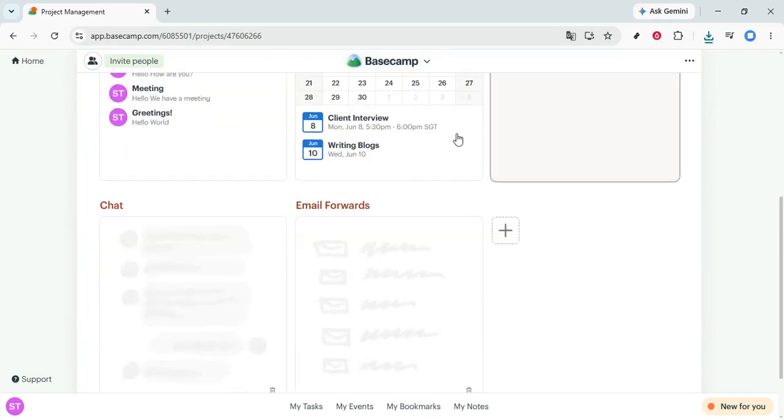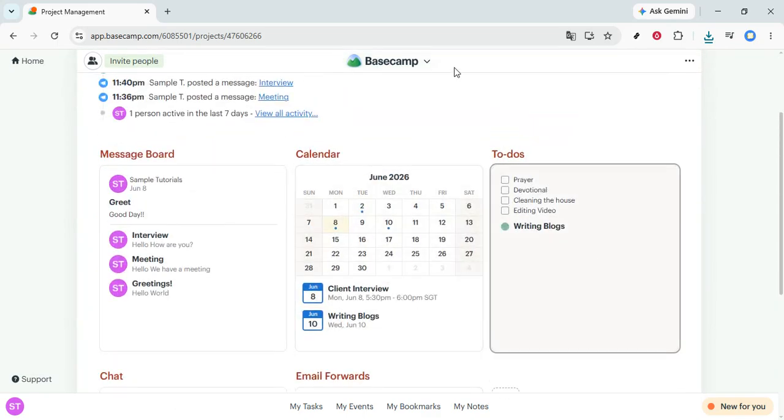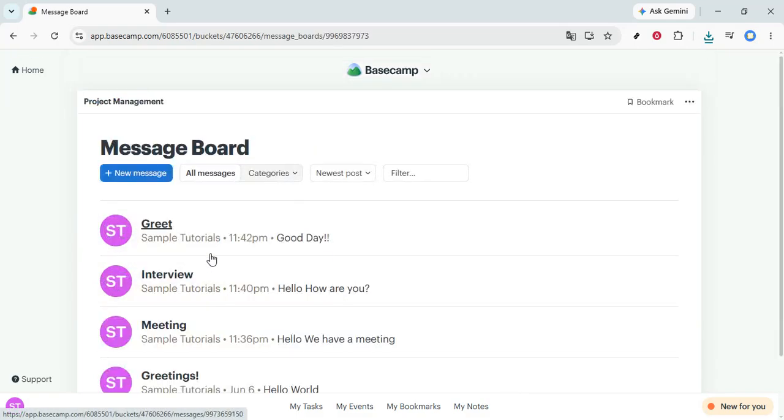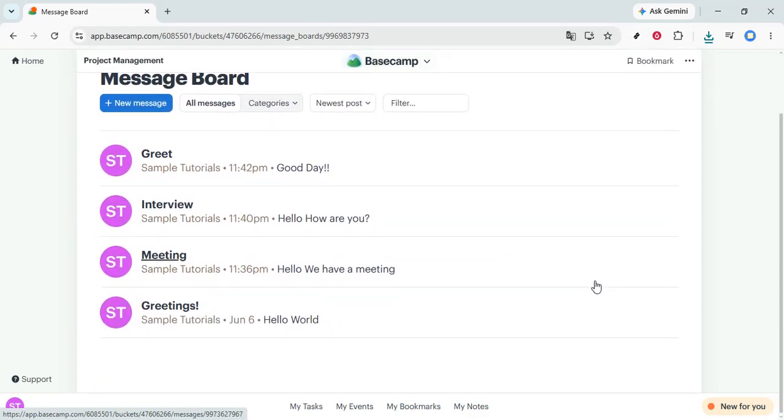Now, let's proceed to the message board, which is where all the project messages are stored. Look for the tab labeled Message Board and click on it. This will display all the messages posted within the project, providing a comprehensive view of the communication that has taken place. Once you're on the message board, find the specific message you want to edit or delete.